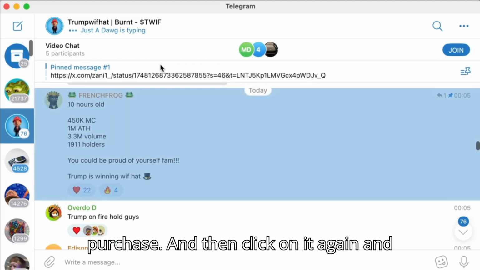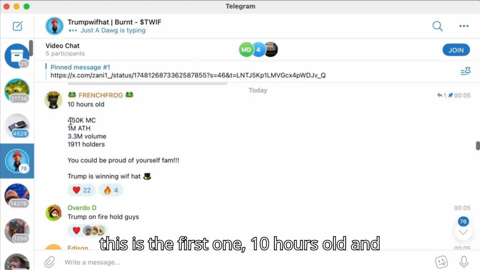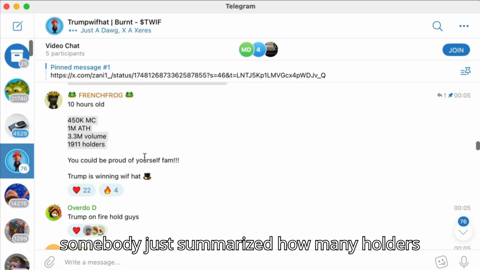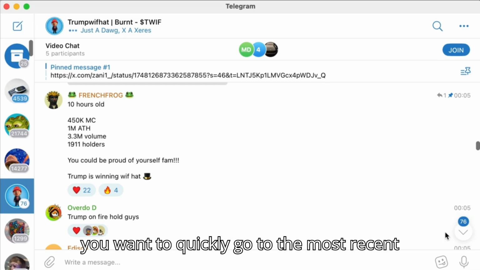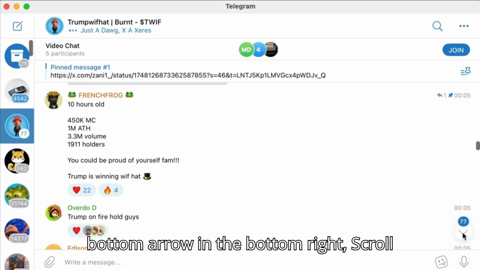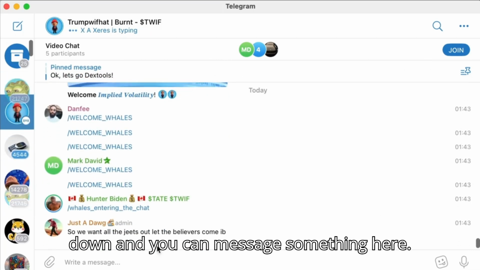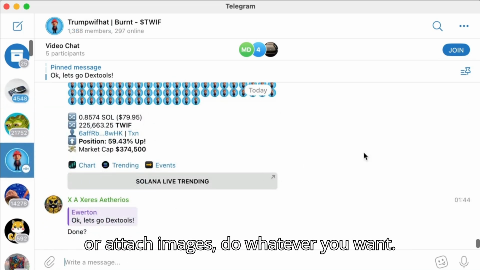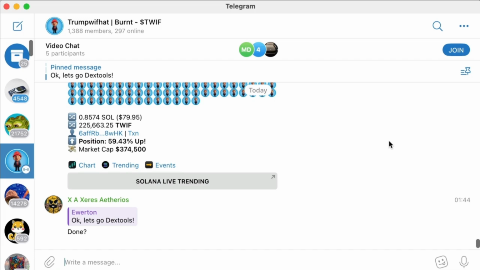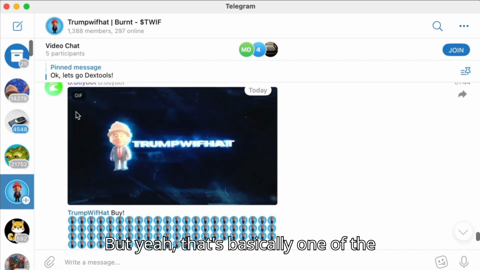purchase. And then click on it again, and this is the first one, 10 hours old, and somebody just summarized how many holders there are and volume, etc. Now, if you want to quickly go to the most recent part of the chat, just click on this bottom arrow in the bottom right, scroll down, and you can message something here as well if you want to and get involved, or attach images, do whatever you want.